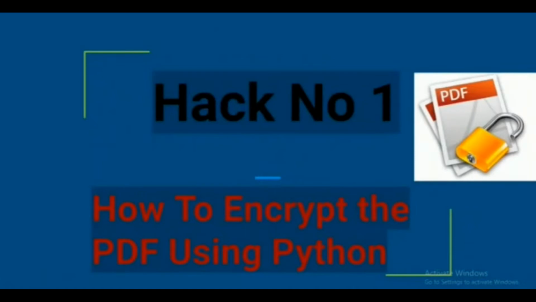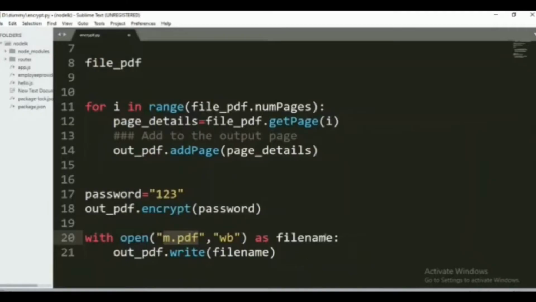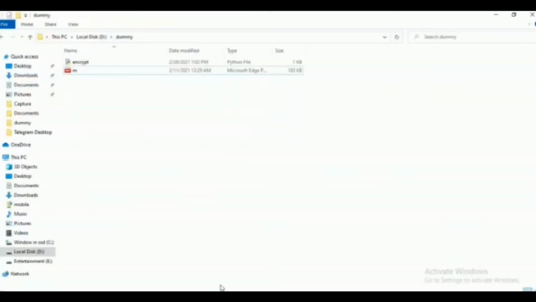Your PDF document will be encrypted with a password. So let's start analyzing the piece of code written in Python, with the help of which you can easily encrypt the documents you use in day-to-day life with password protection. So let's start analyzing the code behind this.